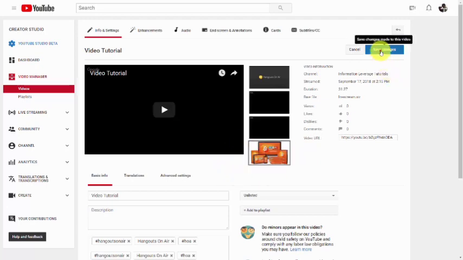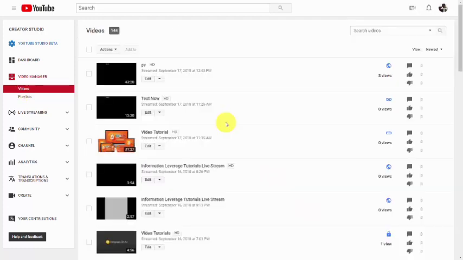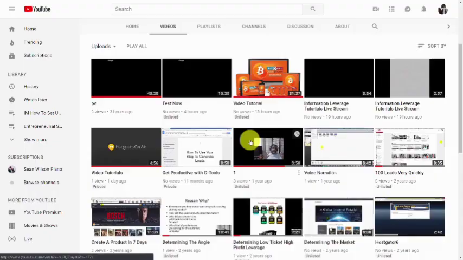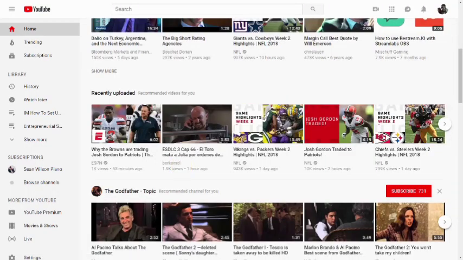But once you do that, all you'll need to do is to click Save Changes. And then your thumbnail will be the front of your video when you go inside of the Video Manager. And you can see it here. And you look at it on your channel. And you'll see it here. And you do want to make sure that you have your thumbnail available, mainly because it makes your video stand out and it makes it more watchable.